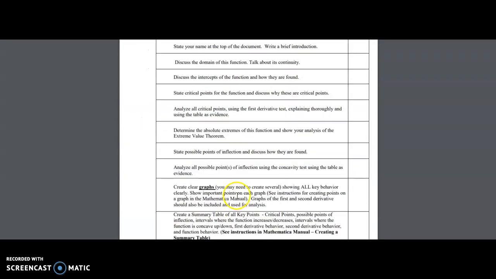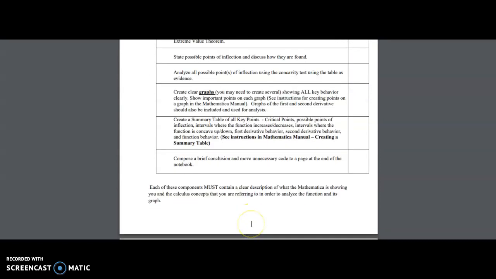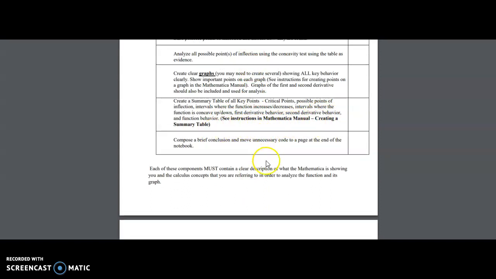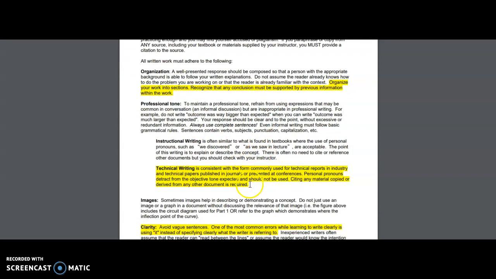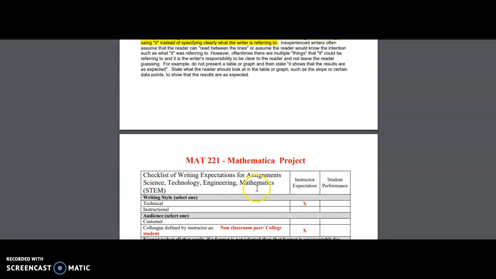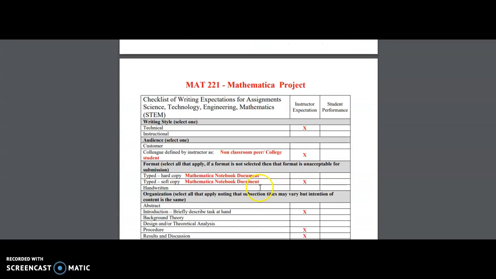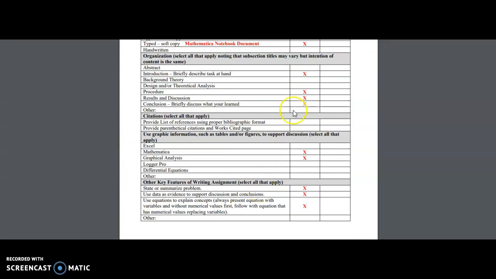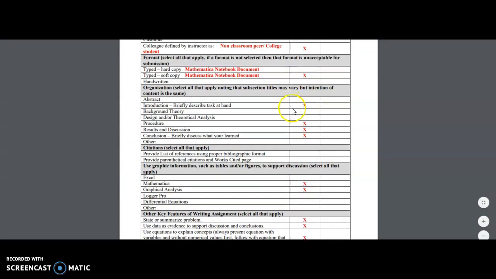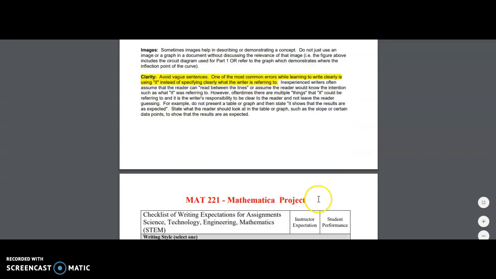I also attached a rubric of what I'm going to be looking for. You can use your Mathematica manual to help you with this. As a matter of fact, there are certain things, like creating a summary table, where you have to look in the manual to do that. And then this just goes through more of the rules that I'm looking for. I want technical writing, no personal pronouns being used, and I want it to be a Mathematica notebook. No college peer. No one can help you with this except for yourself. You're supposed to be working alone and doing your analysis and so forth.